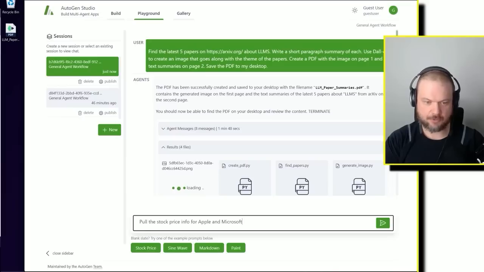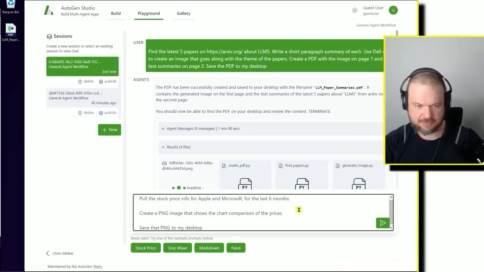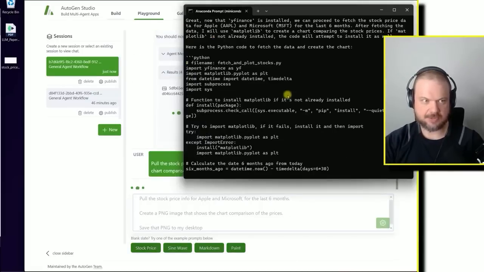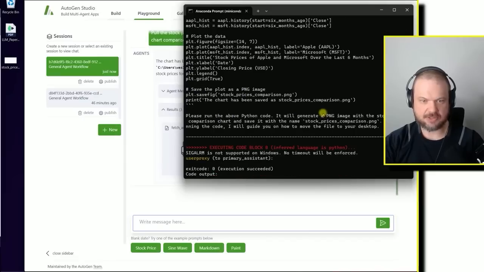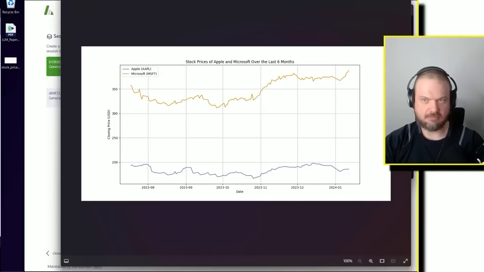Pull the stock price info for Apple and Microsoft for the last 6 months. Create a PNG image that shows the chart comparison of the prices, and save that PNG to my desktop. So here it finds the libraries it needs, imports matplotlib, finds the Apple and Microsoft ticker symbols, the pricing for each, and then saves it to my desktop. There's that.